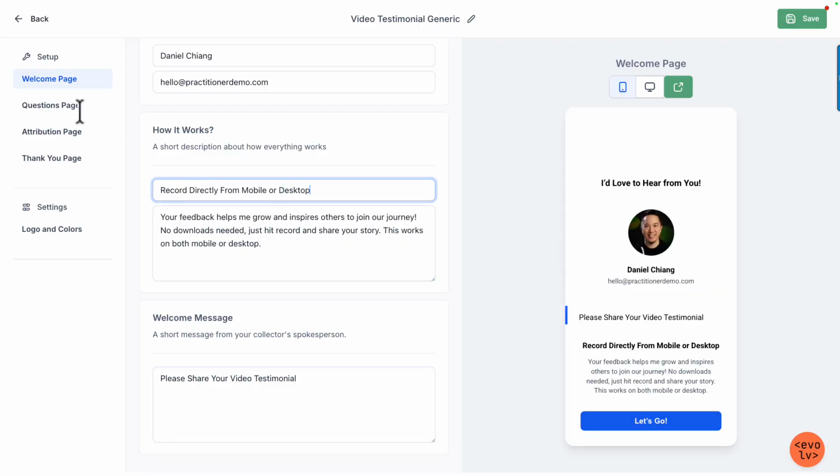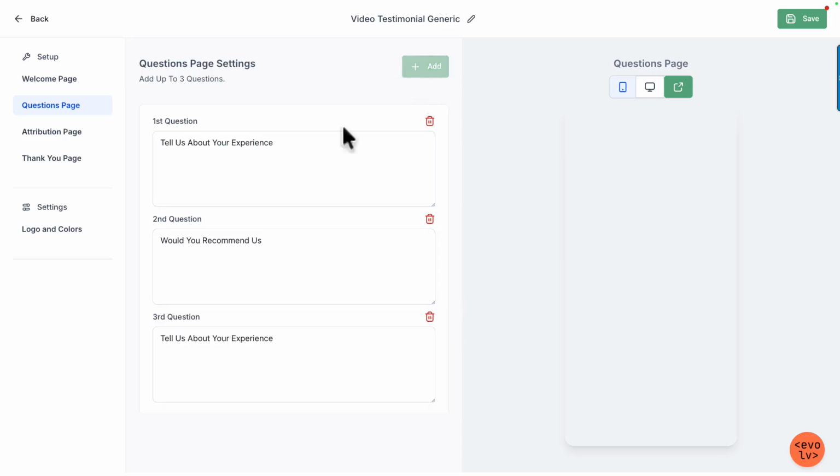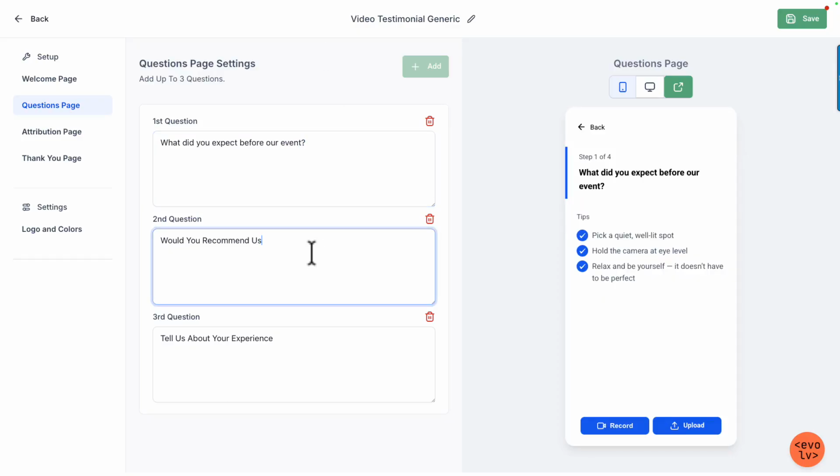All right, so now we're going to go over to the questions page. By default, you'll get 2 questions here. They're very generic. So you can go ahead and add a third question if you'd like. And that's all you get, top 3 questions. So, what did you expect before our event? Or if this was generic, then you can obviously leave those as they were before.